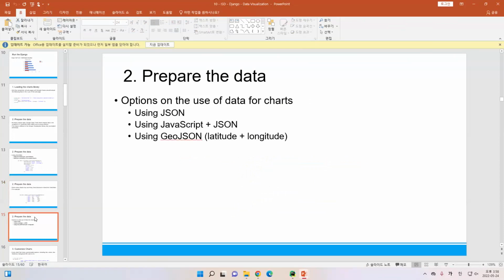So geo means geography, okay, on the earth. You will know the latitude and longitude. So we can have the GeoJSON with latitude and longitude.